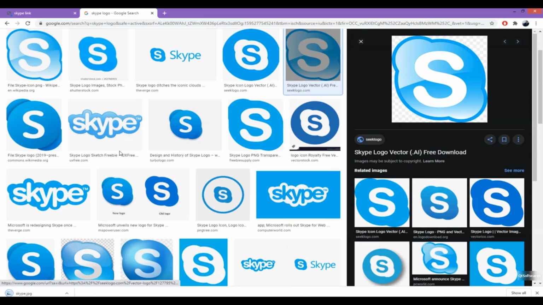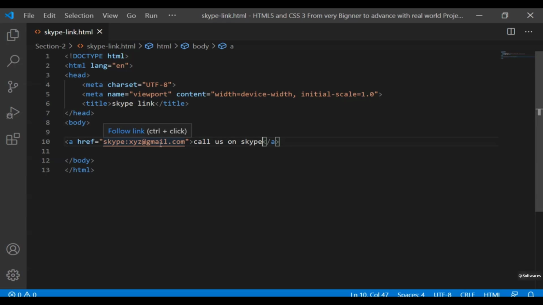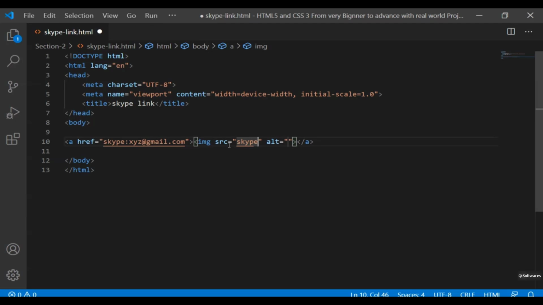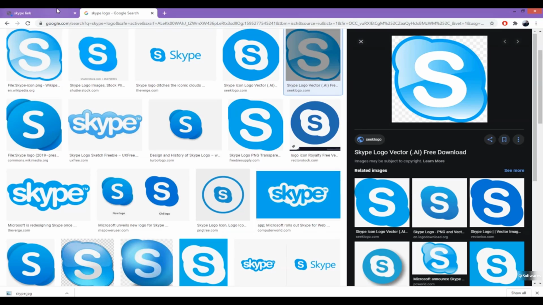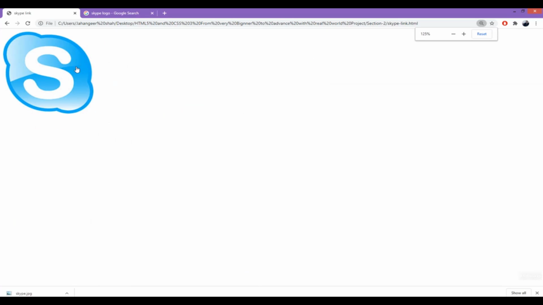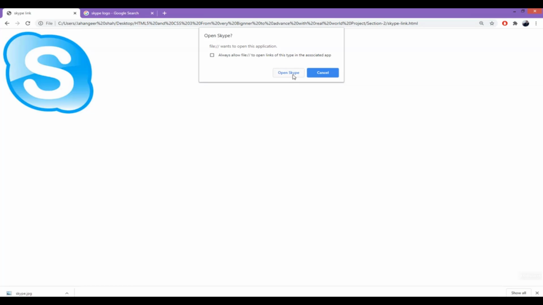So what I need to do is come over here, and I want to use this image. Inside that anchor, I want to use the img tag. So we will add that and src, and for that I need to use skype.jpeg. So you will see the result. I will refresh that. If I click over here, the Skype logo will appear here. I will make it small, and if I click here, you can see that the Skype software will be opened over here.